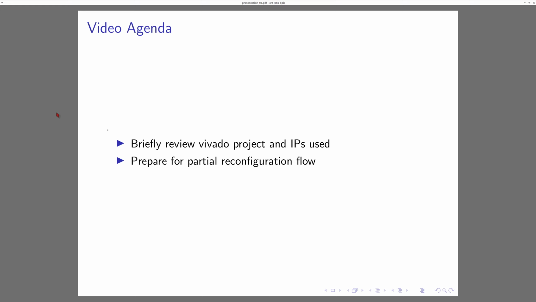In this video, I'm gonna look at that design a little bit more and continue with the partial reconfiguration flow. So let's have a brief look at the Vivado project. I want to be sure that we know everything about the Vivado project, all of the different corners and aspects, and then we go ahead with the partial reconfiguration flow.